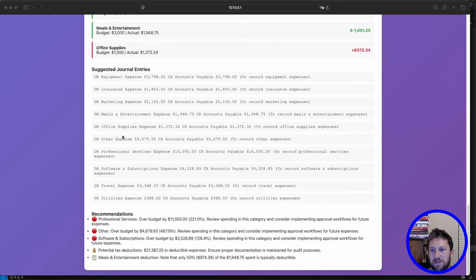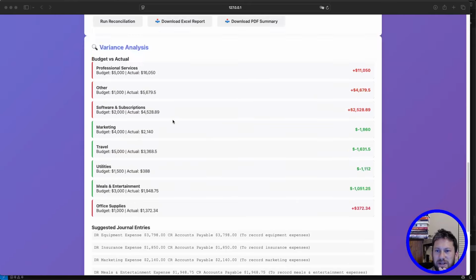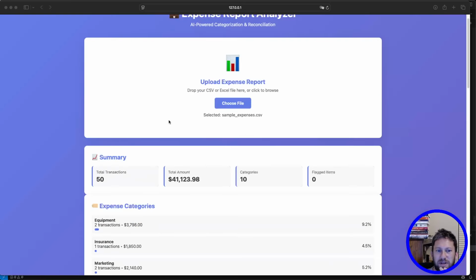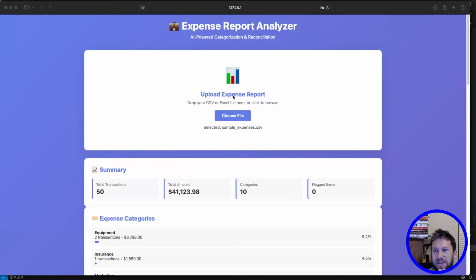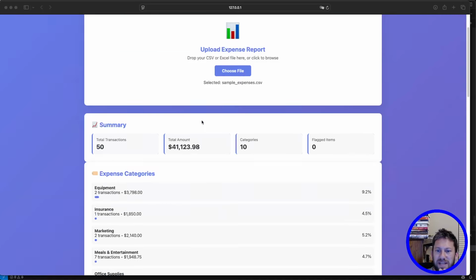Wow, that's really interesting. I guess it's attempting journal entries to move it out of expenses. I don't know if these are right. It probably depends on how the underlying transaction was recorded. We'll give it a pass on that one. But this is pretty neat.